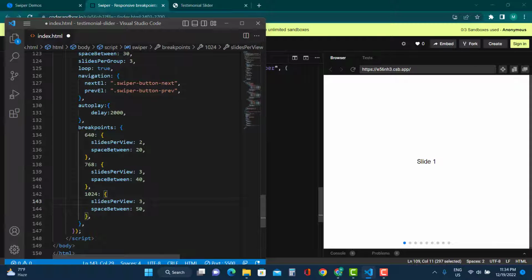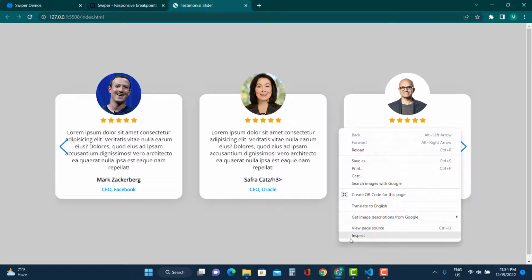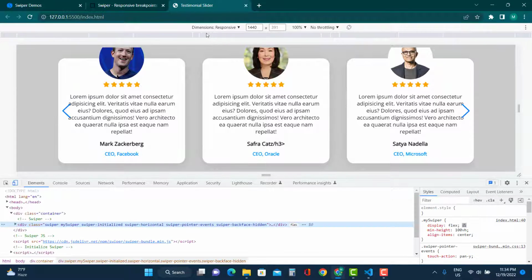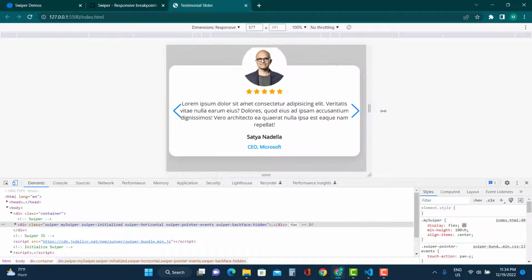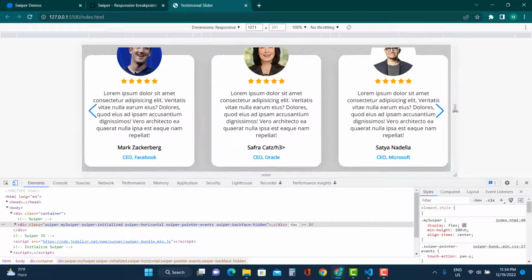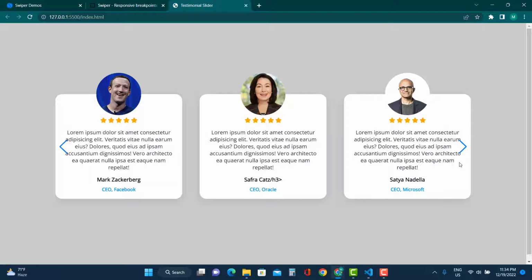Now if you check, on bigger screen it shows 3. Now if you check on phone screen, you see it's just 1. If you increase the size, when it gets bigger, it shows the 3 slides per screen. So it is now totally responsive. Now only one problem we have. It's not actually a problem, it is a personal choice.